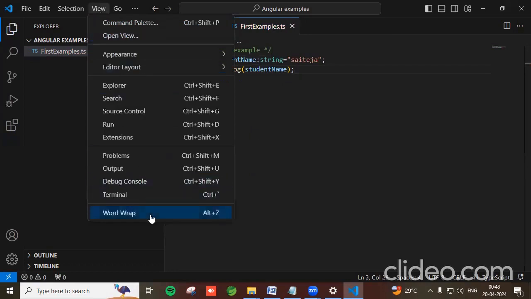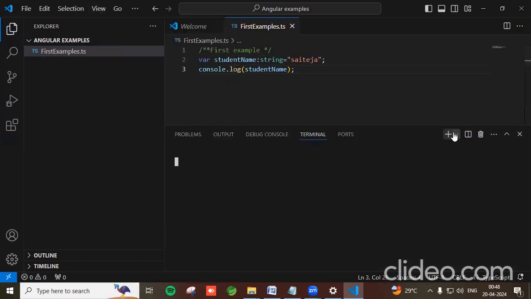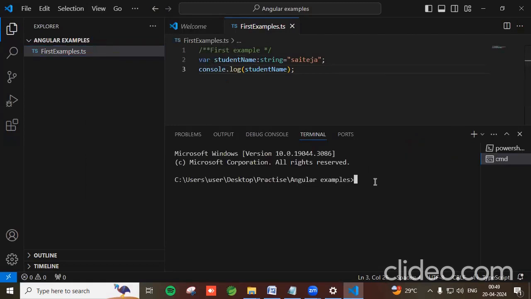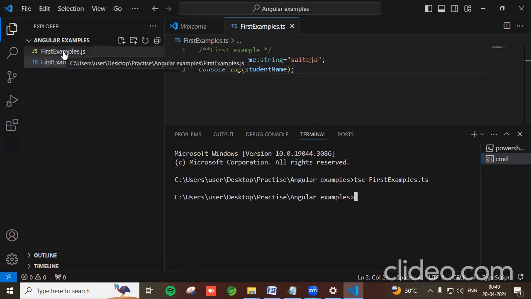Now let me execute this program. Click on View, click on Terminal. Here choose Command Prompt and type the first command, tsc space and the file name, first example dot ts. Now observe, when I click on enter, a JS file will be created automatically.